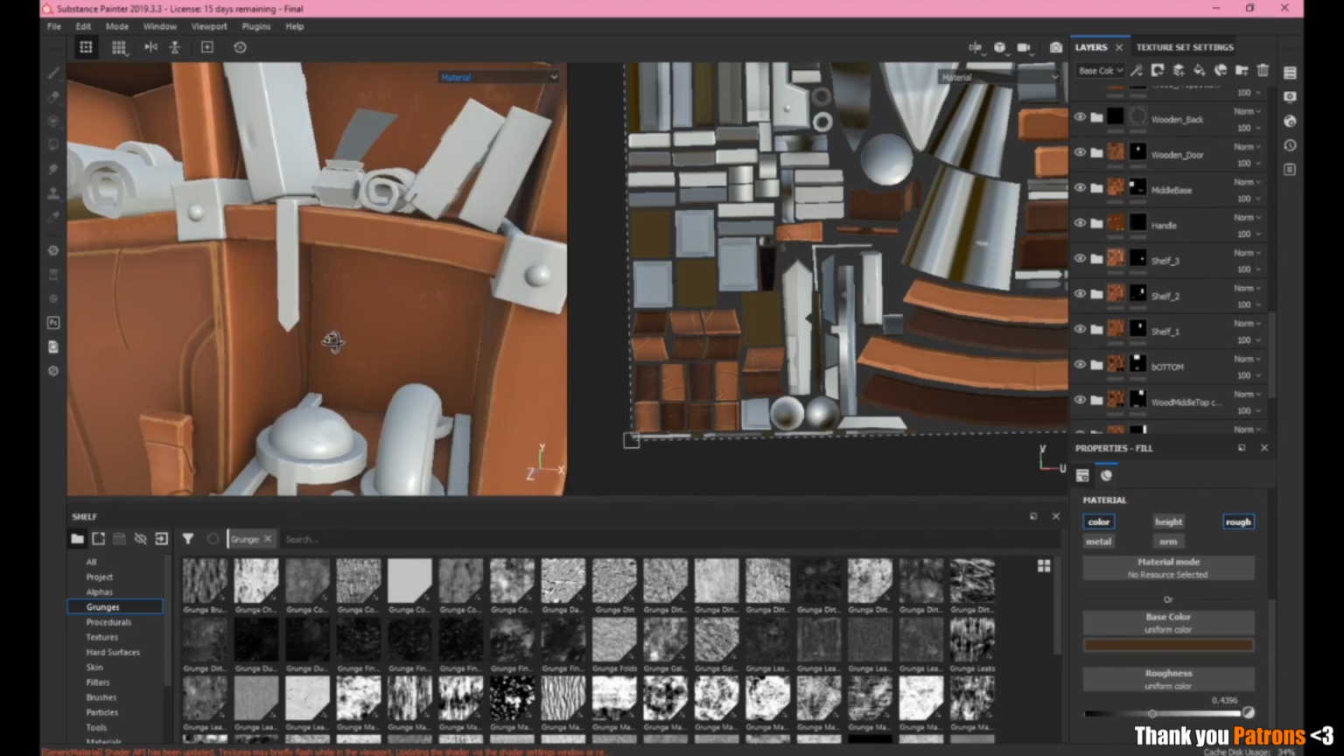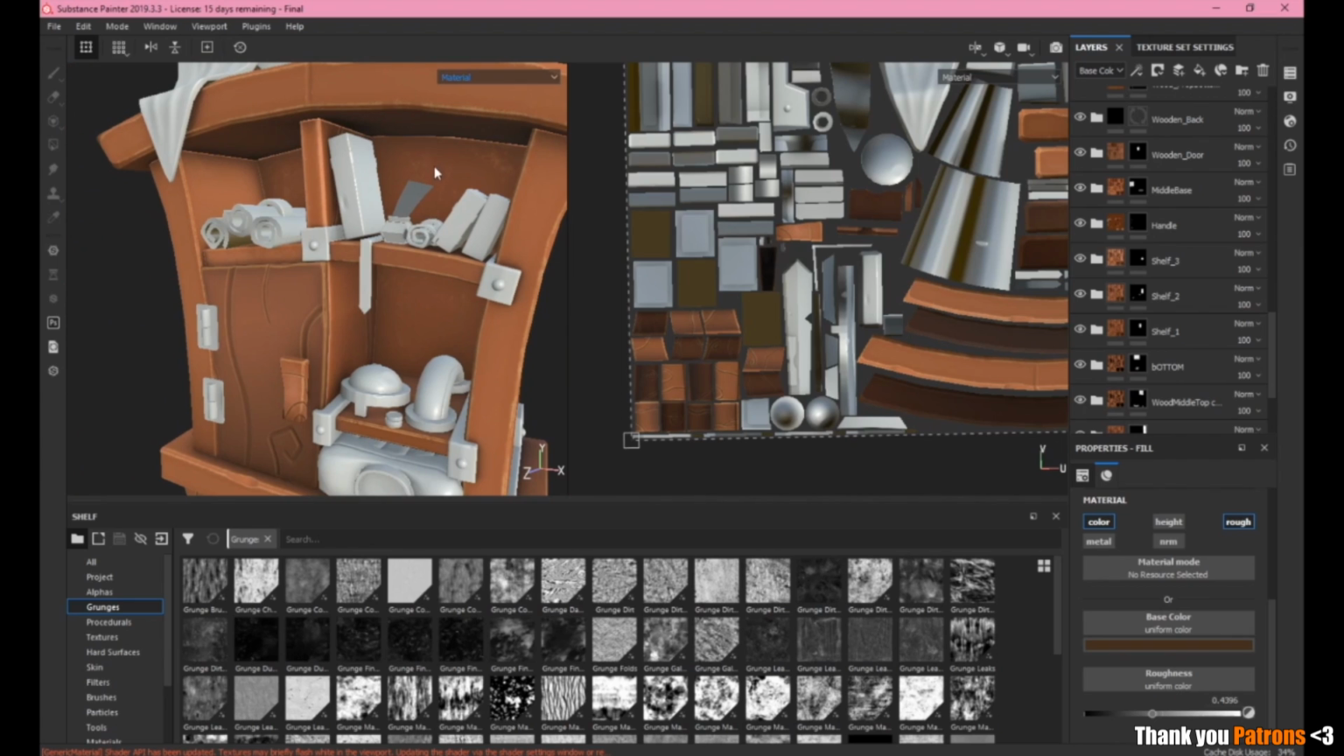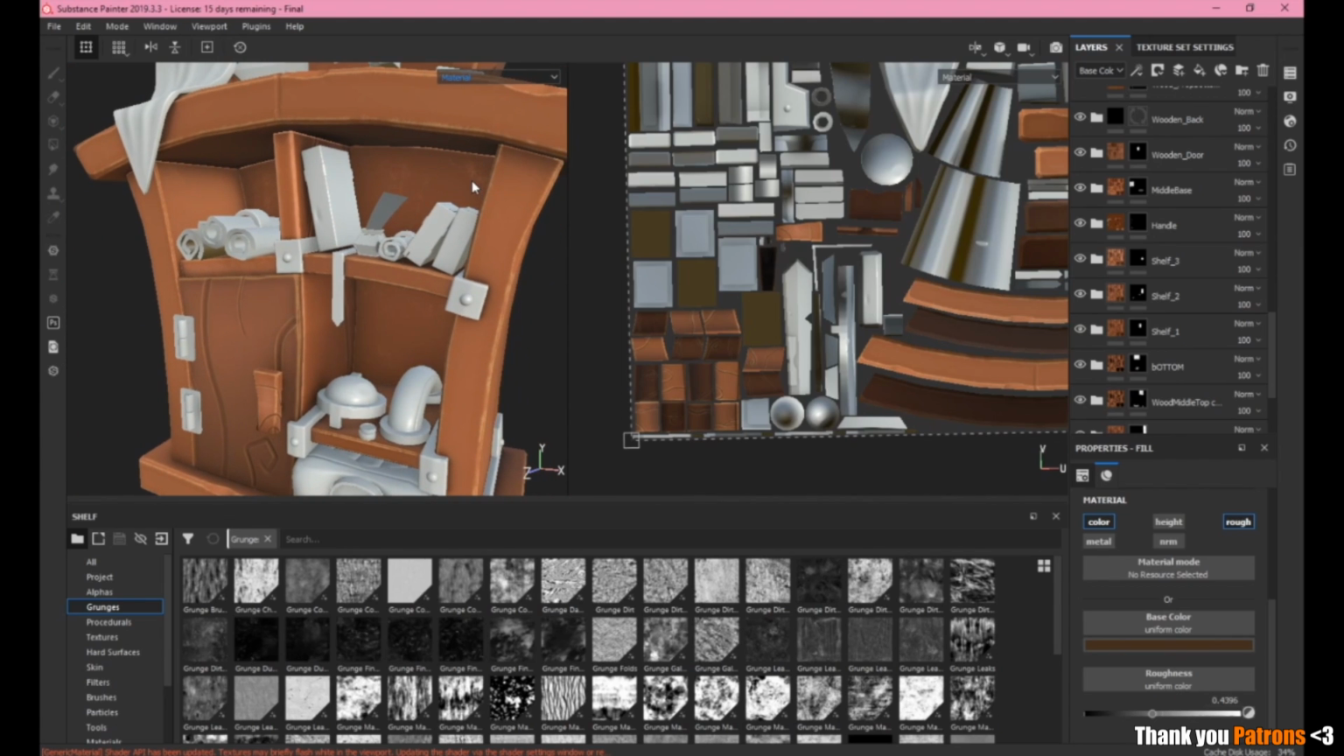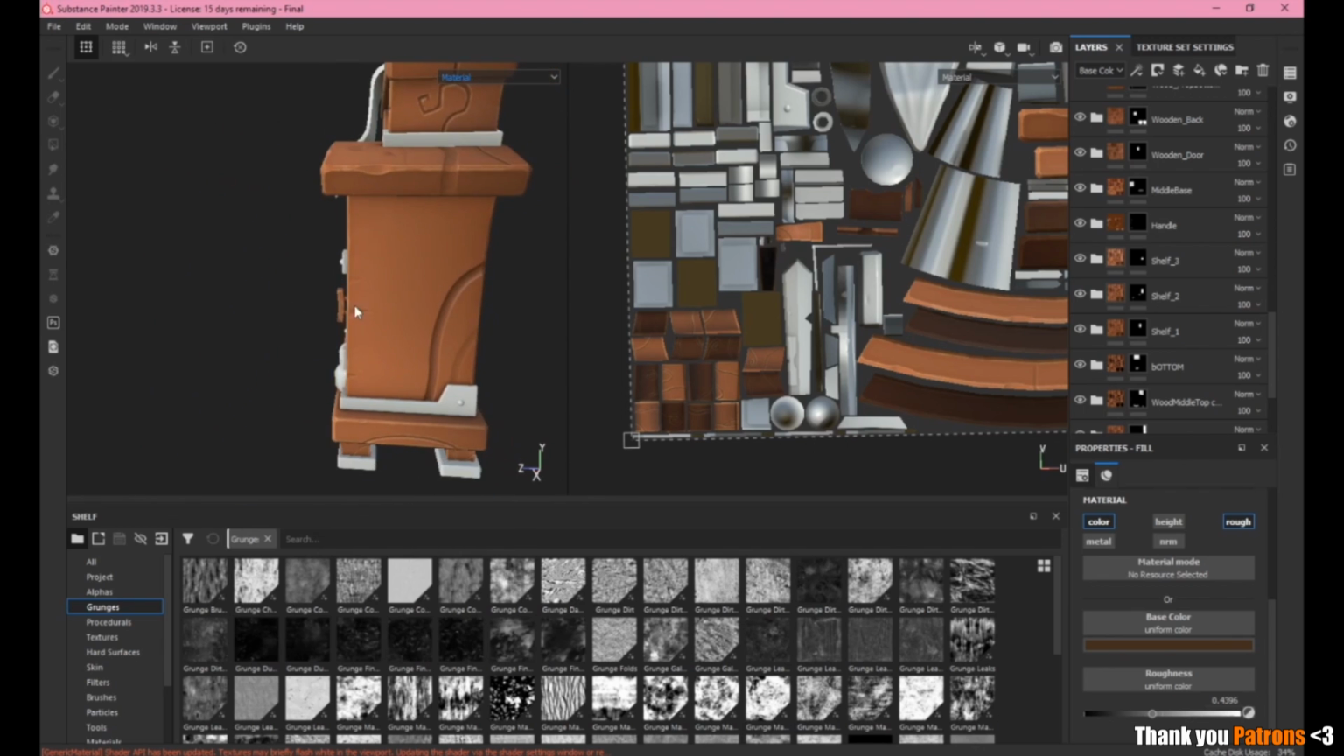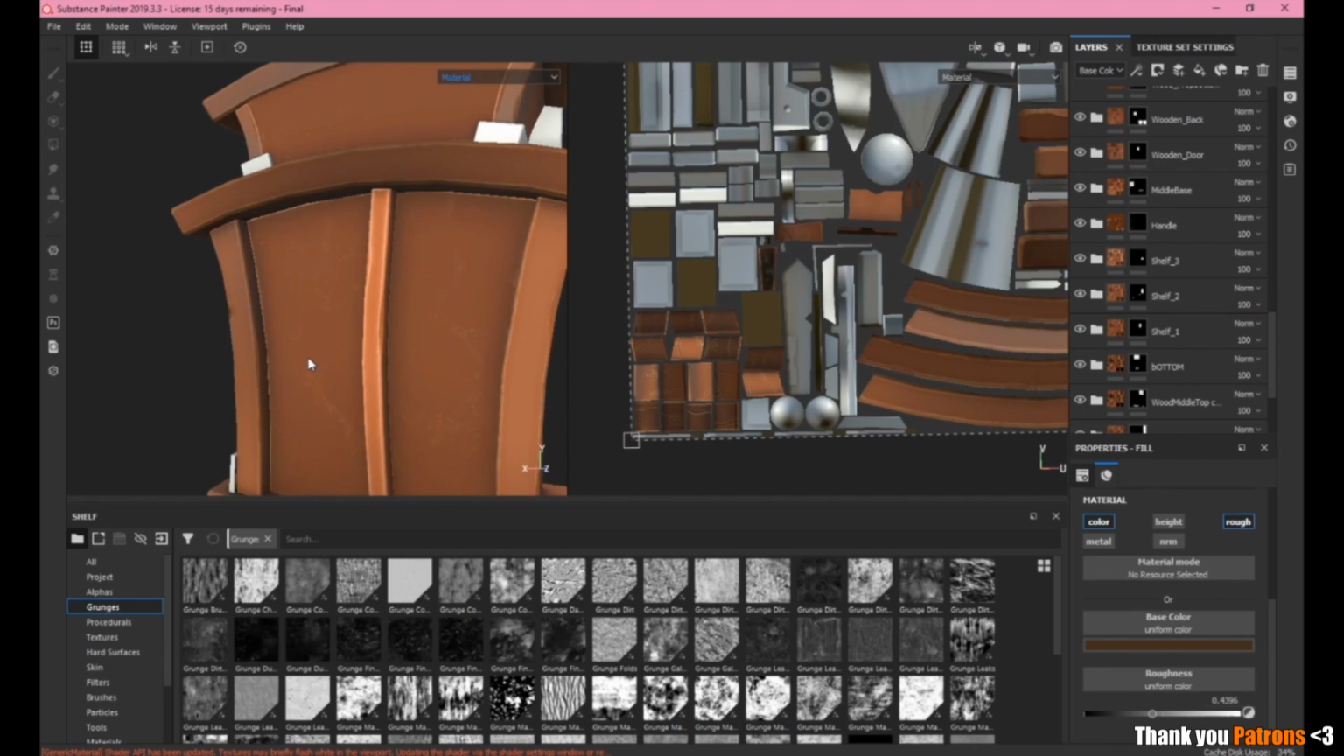So after that, my wooden back, I added a little bit more of the texture difference. So I just made it a little bit lighter, kind of made it look a little bit beaten up and rough because this is an older piece. So some discoloration is there.